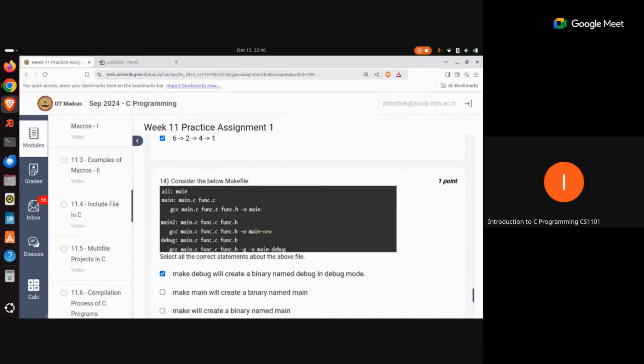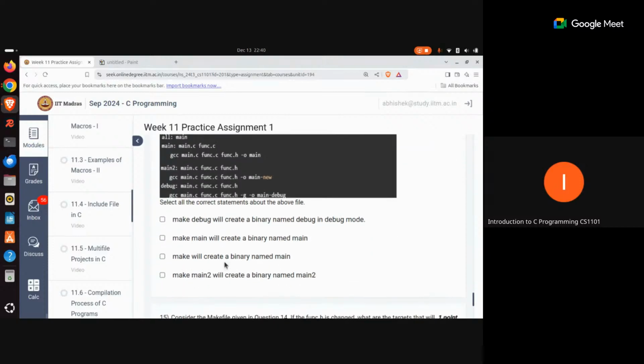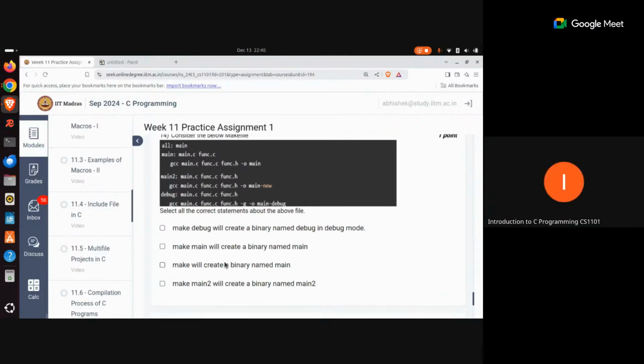But here the first option says that make debug will create a binary named debug. Do you think it is true? No. It is not true, because it is creating an output file with the name main-debug, which is not happening here. So the first option is wrong. The second option says make main will create a binary named main. Is it true? Yes, it is true, because it is definitely creating an output with the name main.